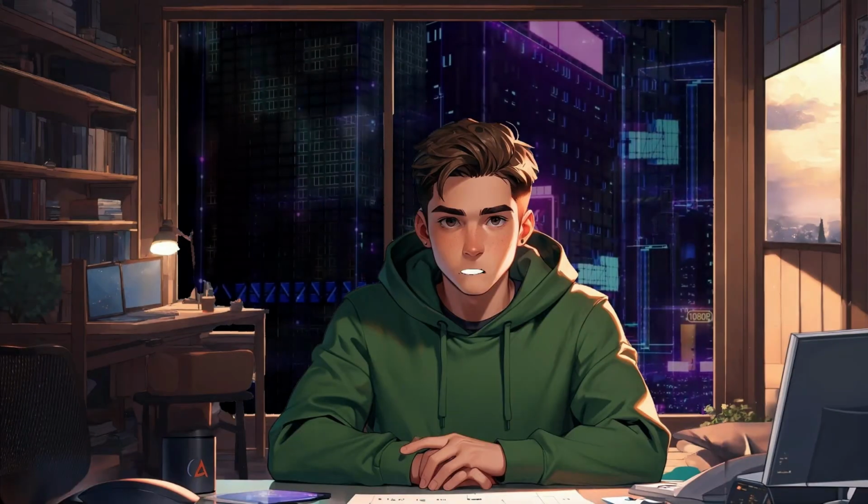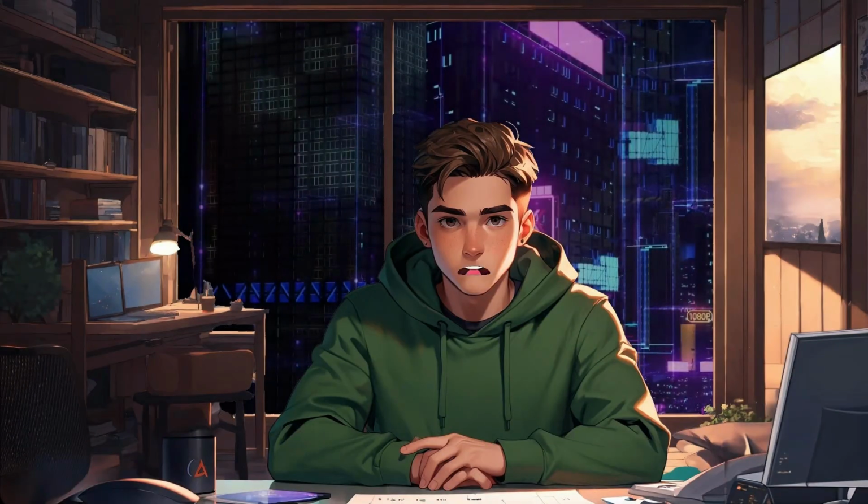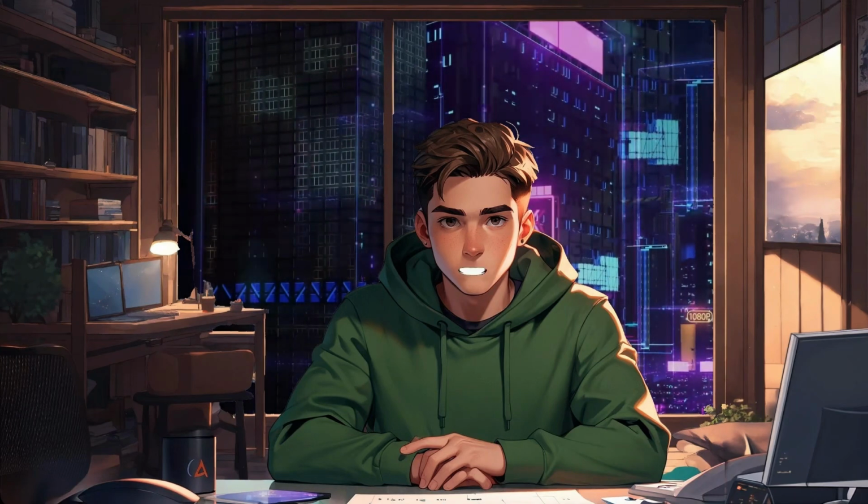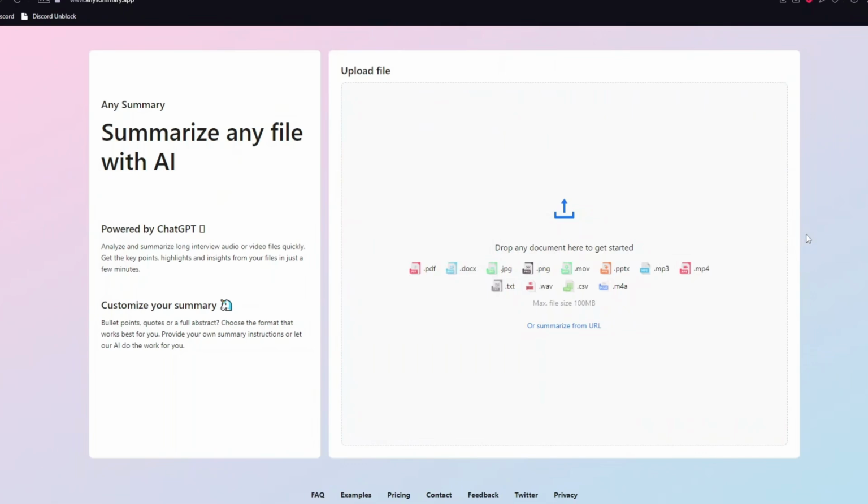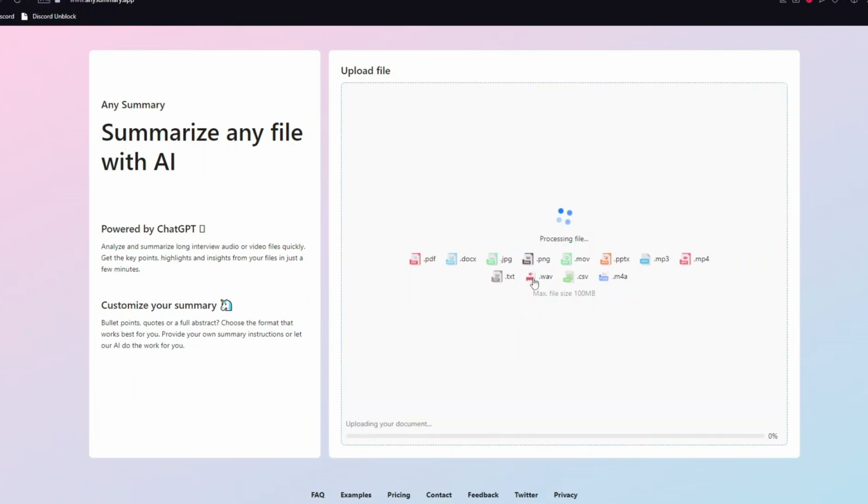And for our next tool, it is called AI Summary. This is a one-for-all tool because it can summarize everything from your PDF file, Docs file, JPEG, PNG, MOV, MP3, MP4, and more. So to start, you want to head over to the official website. It is called anysummary.app, and as soon as you drag files inside, it will process any file that you drag into this website, and it will try to summarize that file.